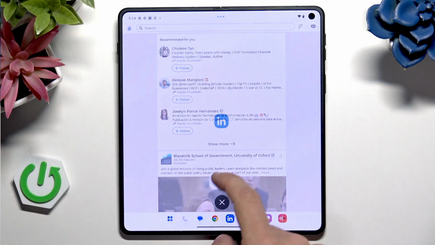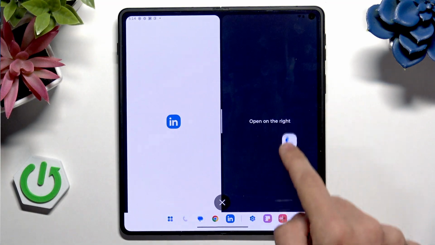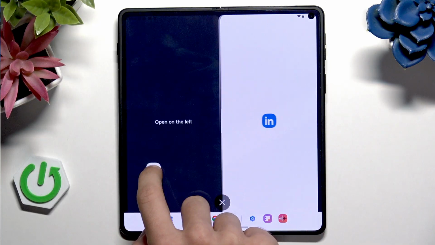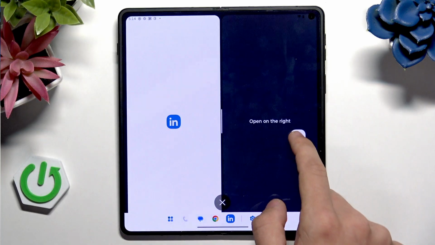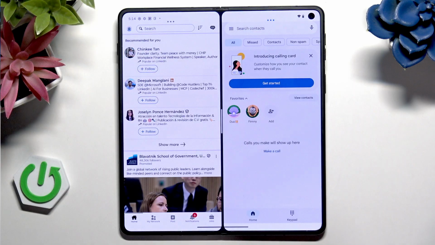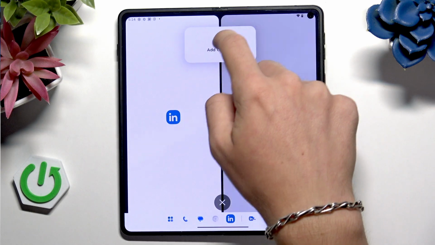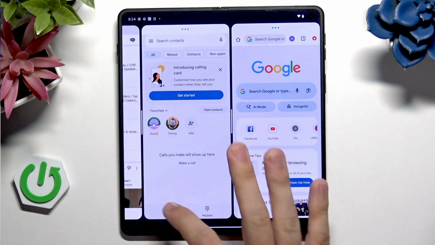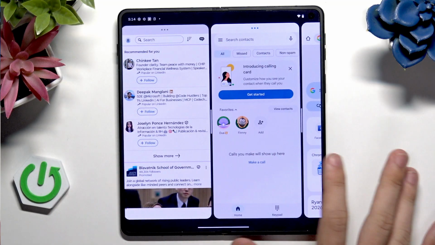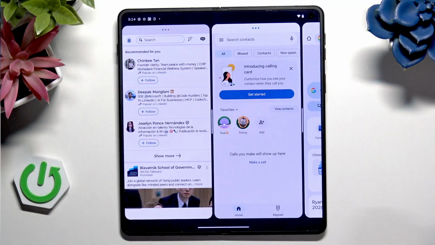You can take an app and put it in split screen. So you can turn it to the left or to the right to put it in split screen. And you can put up to 3 apps, which is great. I can add it here. And now you can see I can switch like that.